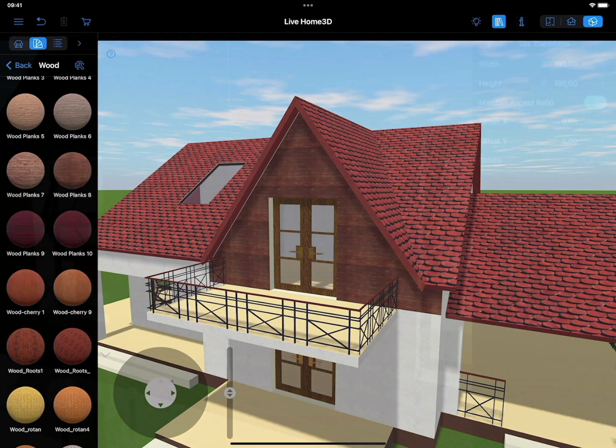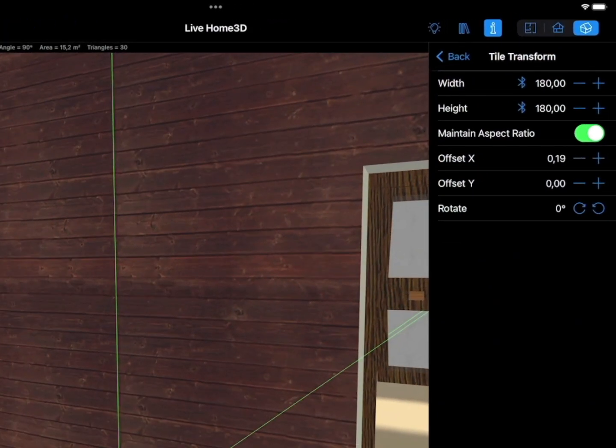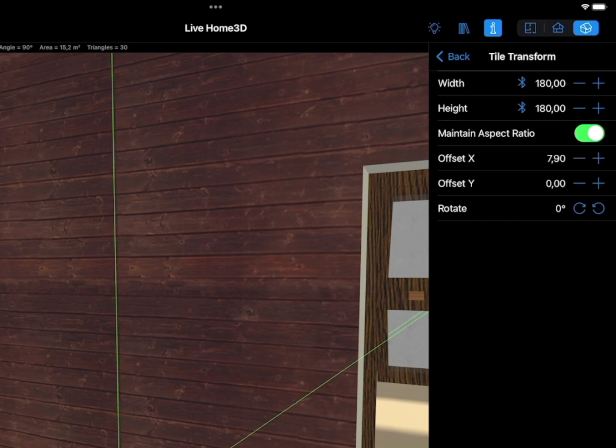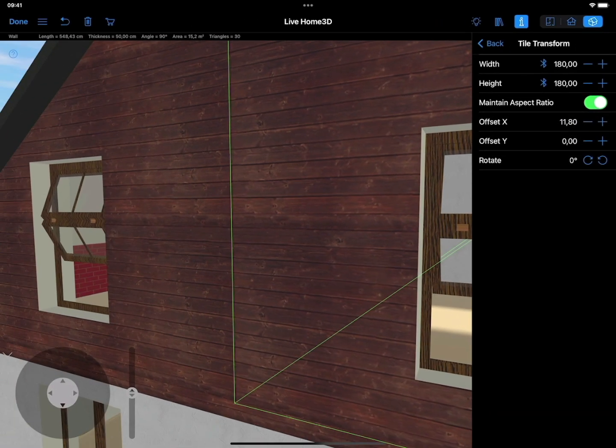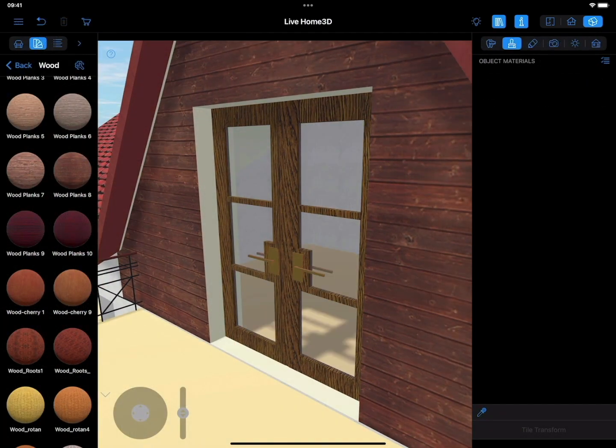In the Tile Transform section of the Object Materials tab of the inspector, you can change the size and position of the tiles the material is made of. Apply materials to the window openings as well.